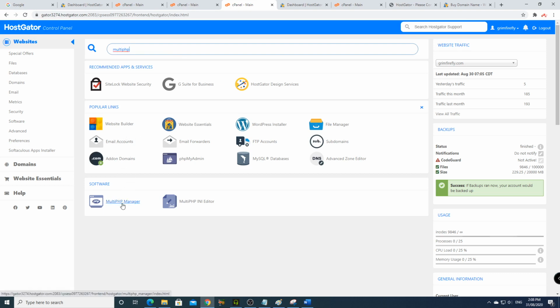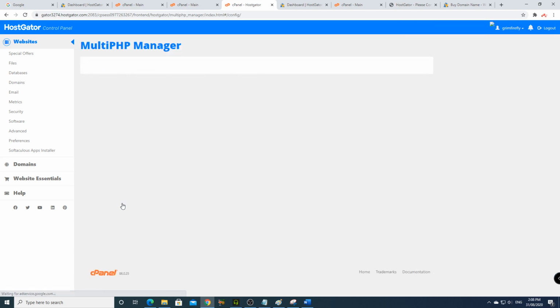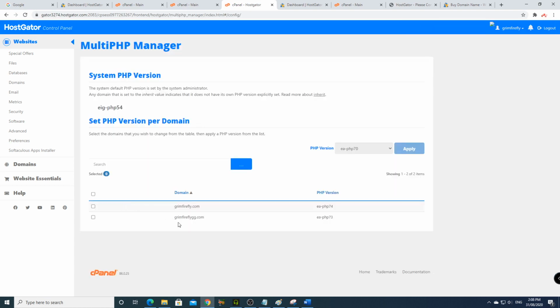So we'll click on that MultiPHP Manager and we want to have a look at our selection here, okay? Since I have two domains, I want to have a look at what's installed. So if we go to our new grimfirefigg.com, we can see that it's got its PHP version set at 7.0.